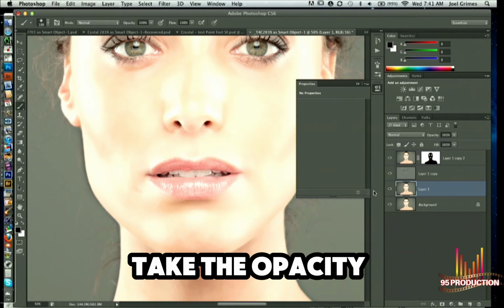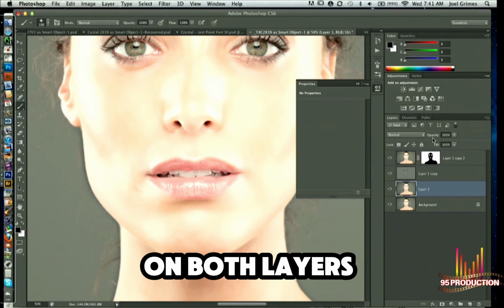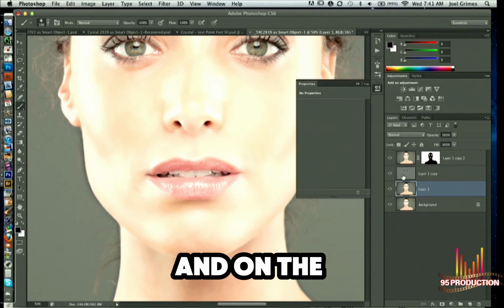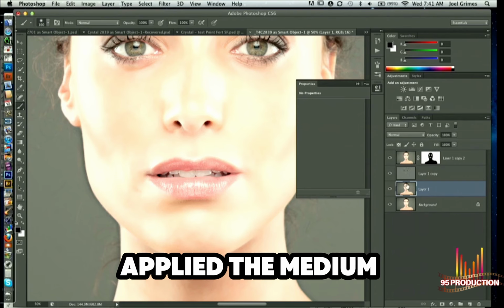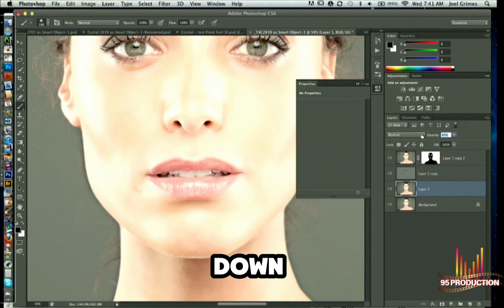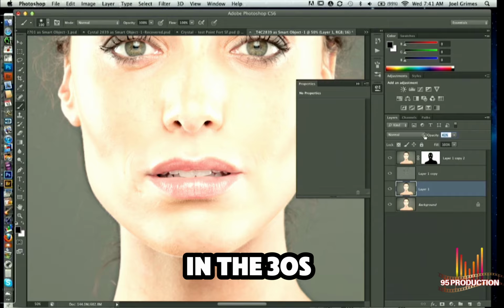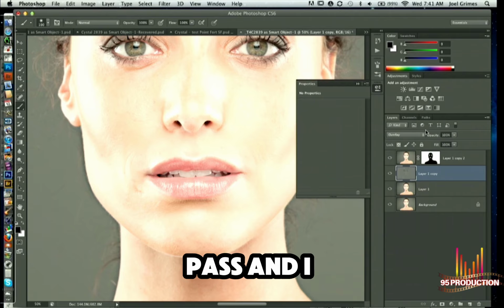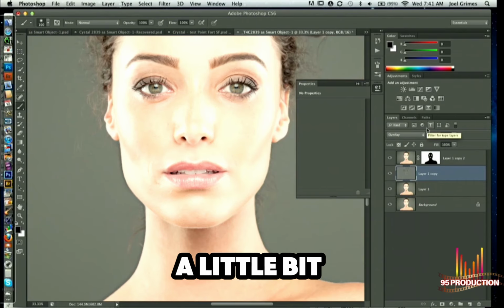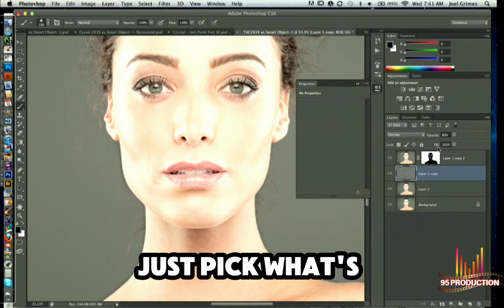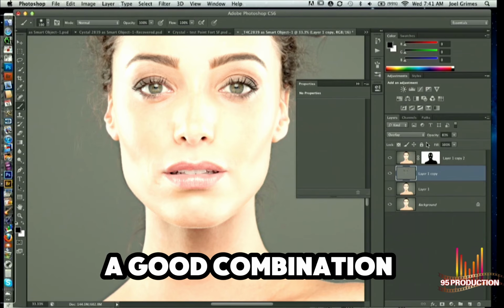I mean, it's overkill, and that's okay, because now what I'm going to do is take the opacity or levels on both layers, and on the one I applied the median to, I'm going to bring that down, and generally I like it about in the 30-ish range, and then I take my high pass and I can feather that down.